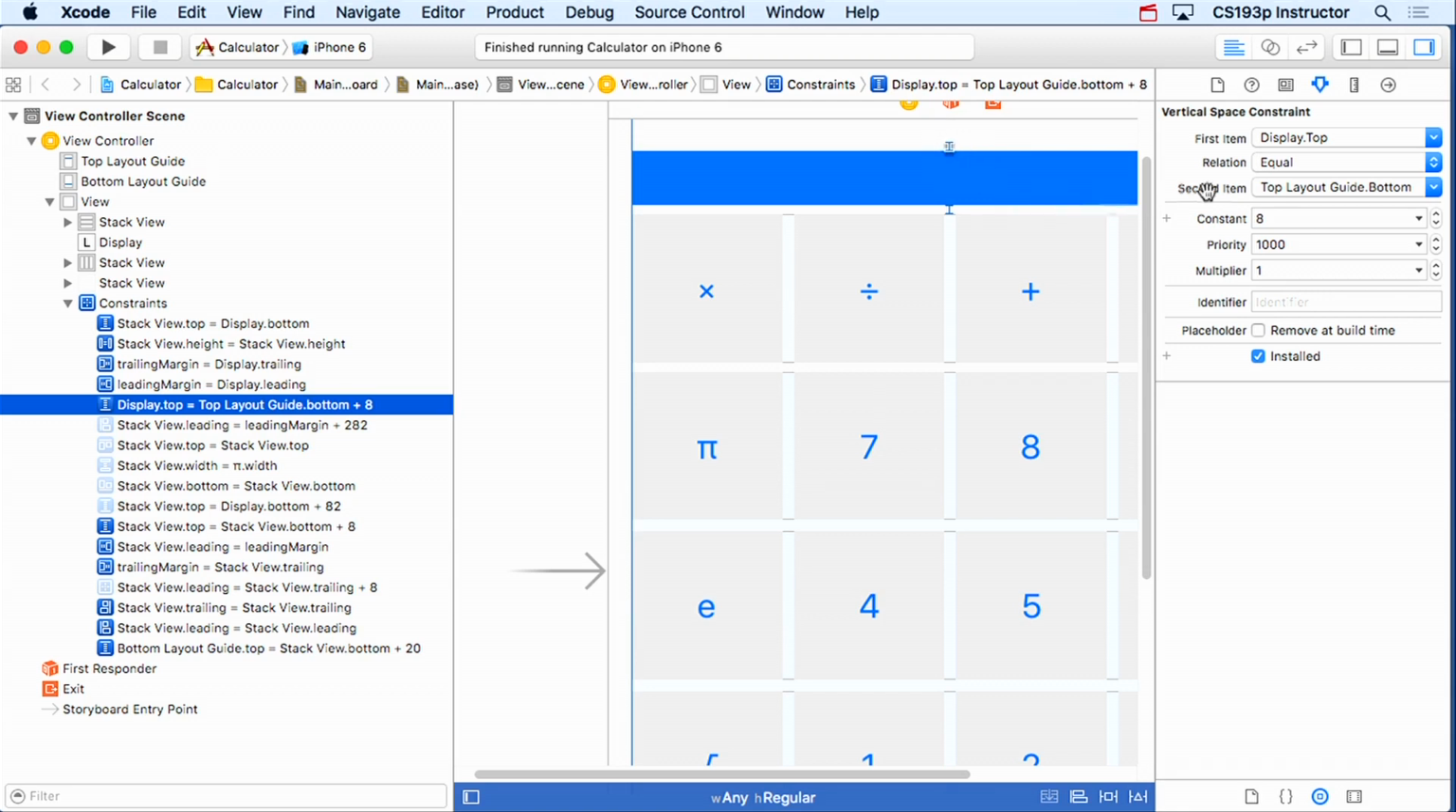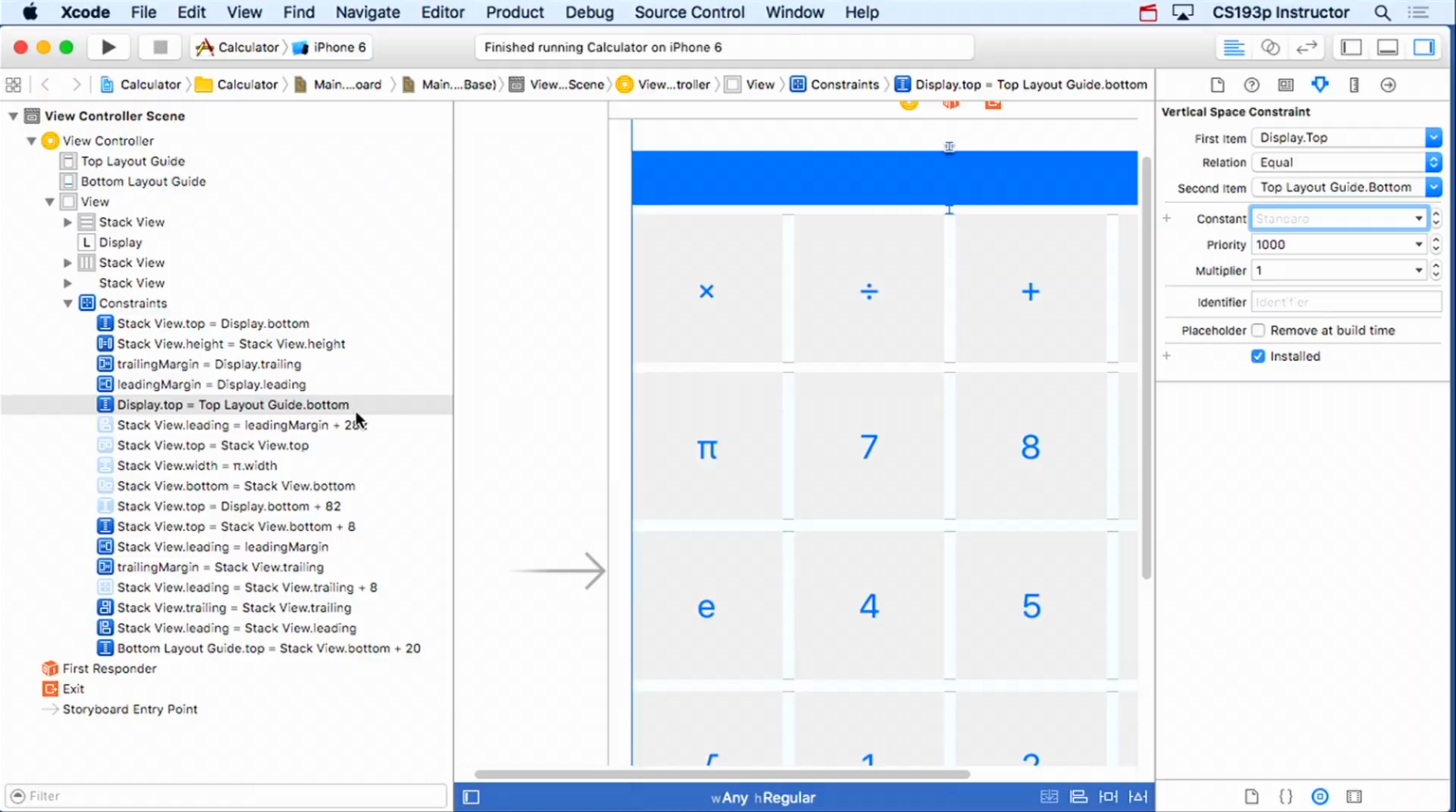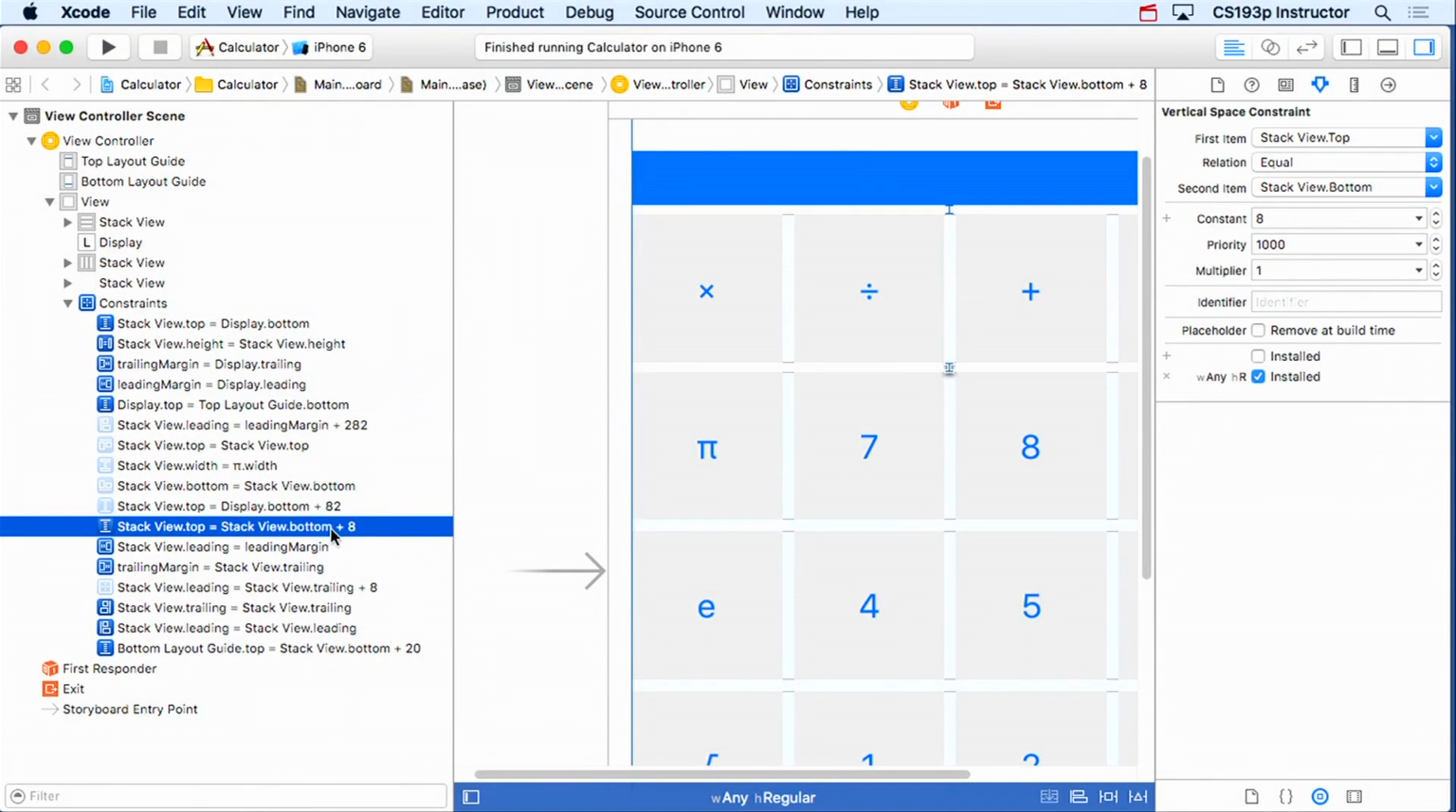We're inspecting this constraint. And you can see that it's 8. And really what you want to change that to is standard value. And when you change that to standard value, look, the 8's gone. Now you might ask, where did that 8 come in first place? Well, probably we dragged that thing and used a blue line to put it there, and it was 8 points from the top, and so when we added constraint, it added it as 8. But what we really wanted was standard distance. How about this one right here? This is the stack view's top to the stack view bottom.